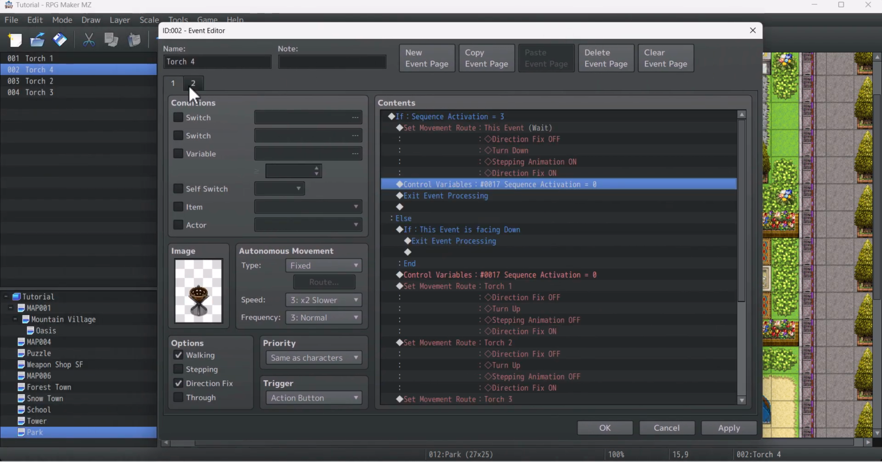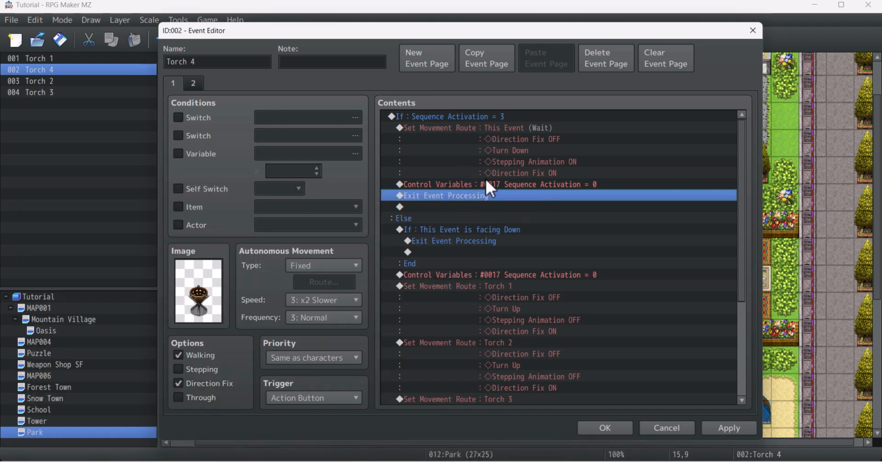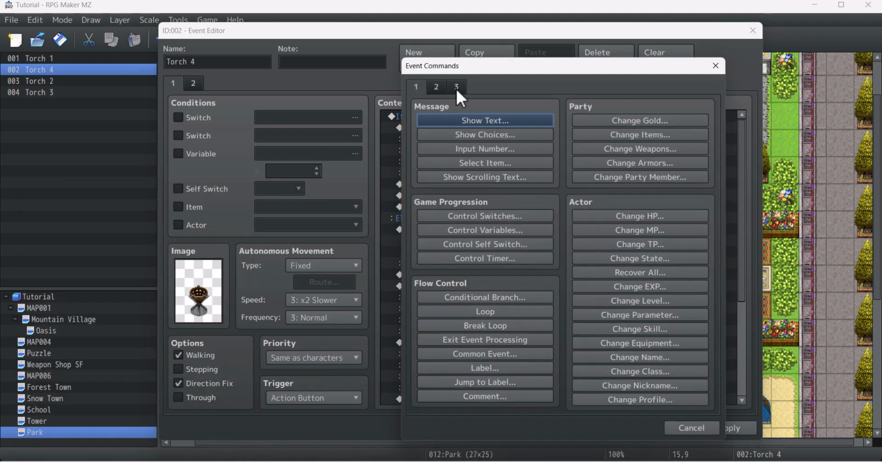Now, there is no event command in RPG Maker to turn on the self-switch of another event, but we can use a script call. So this is the script call that we can use to change the value of the self-switch of another event. Here we will need to enter the map ID, the event ID, the self-switch that we want to control, and lastly the action that we want to take, whether we want to set it as true or false. So let's copy this script call, and then in the event editor, let's go to event command, third tab.